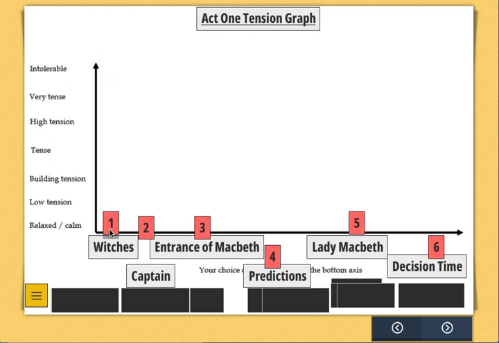Okay, so can you go off and decide on your moments, and can you plot them against how tense the audience are feeling at each stage, please? So if you pause the video and go and do that now, then when you come back I'll show you what I've come up with. Okay, speak to you again in a minute.